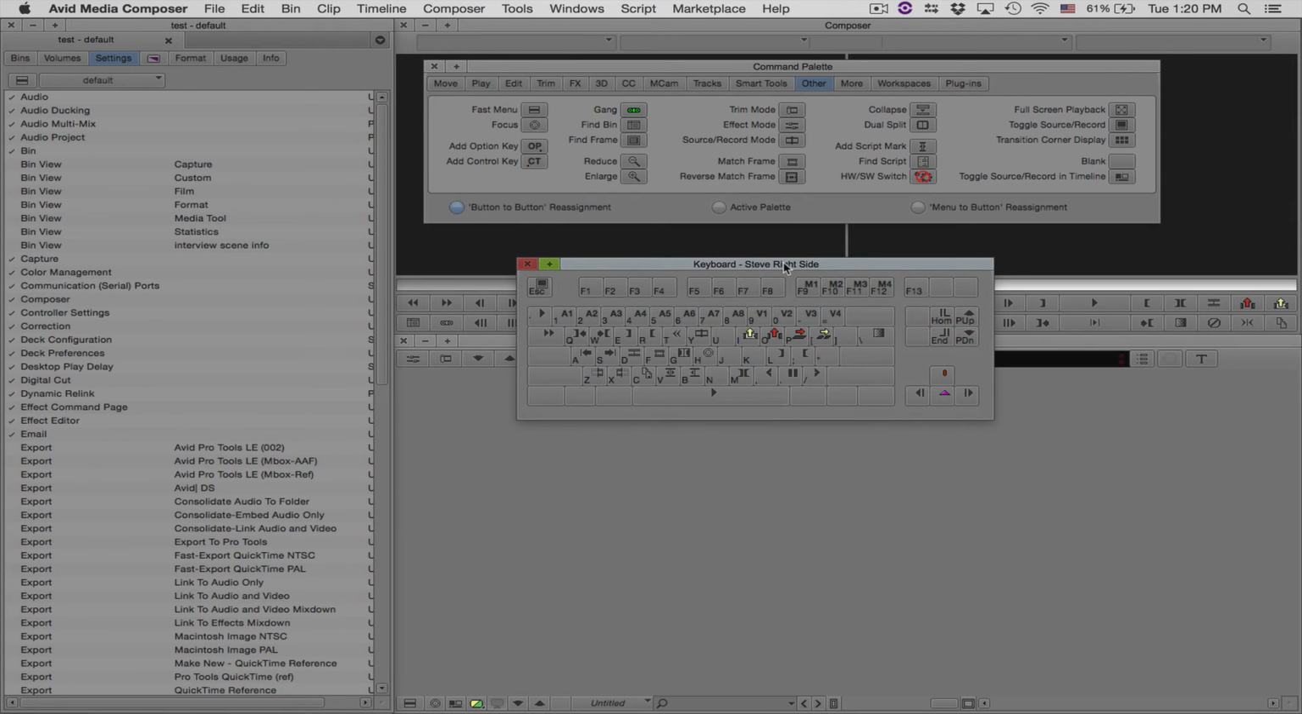something that not many people know is possible, is to use the menu to button reassignment. And what this allows you to do is any button that you want, for example, I want to map something onto the F8 key, for example.